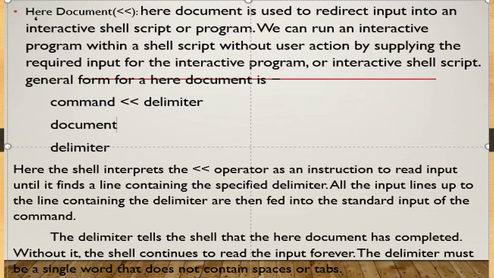Let us discuss here document, nothing but 2 less than signs. Here document is used to redirect input to an interactive shell script or programs. We can run an interactive program within the shell script without user action by supplying the required input for the interactive program or interactive shell script. The general form of here document is command, 2 less than symbol, write the delimiter, write the document, and finally write the delimiter once again.